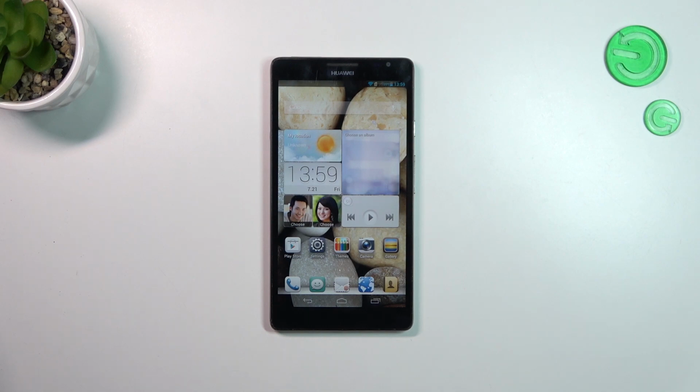Hi everyone, in front of me I've got HUAWEI Ascend Mate, and let me share with you how to enable the developer options on this device.